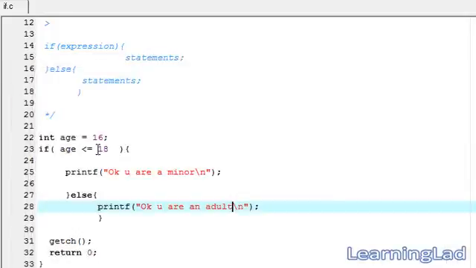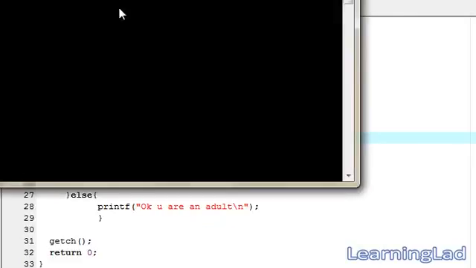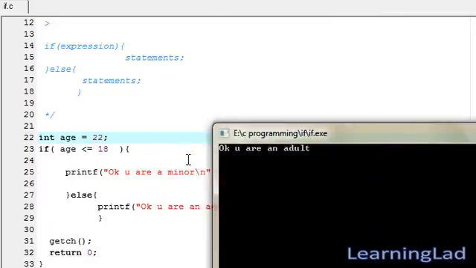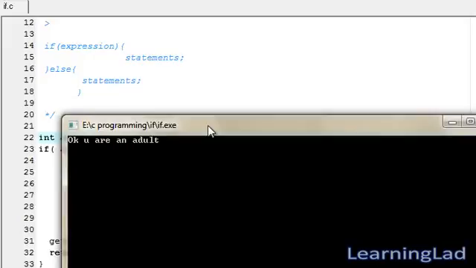Now I'm going to change my age to, let's say, 22. Save it, compile it and run it. As you can see here, my age is 22. That's why this expression evaluated to false, and that's why the statements in this else block are executed.